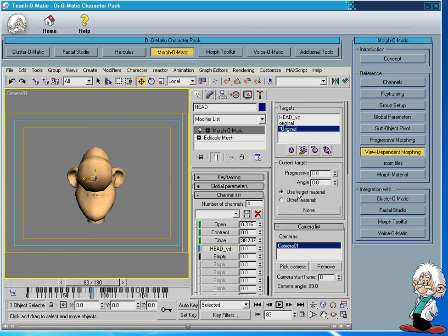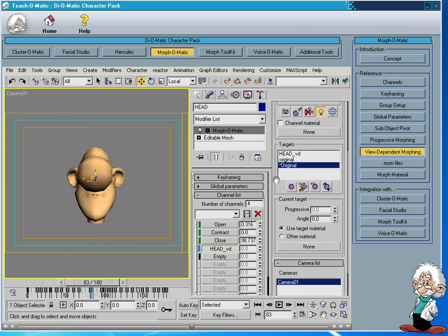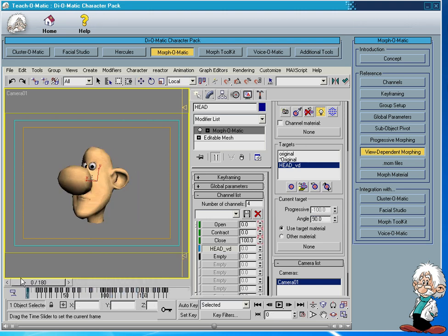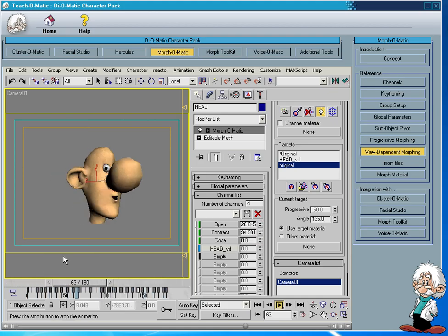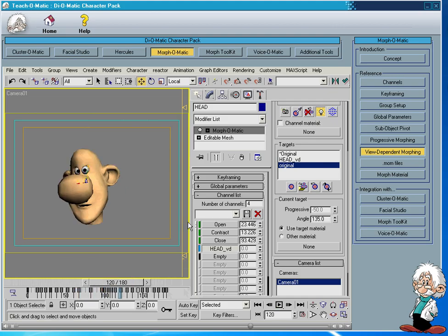Now, we'll set the morph target to have a full influence at an angle of 90 degrees. In the original morph positions, to become active at angles of 45 and 135 degrees respectively. From this point on, as you can see, the morph target is active and animated depending on the angle of the head relative to the selected camera.